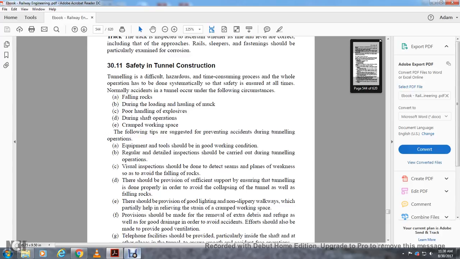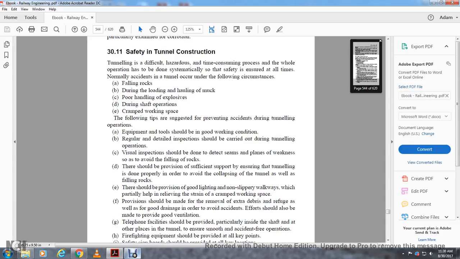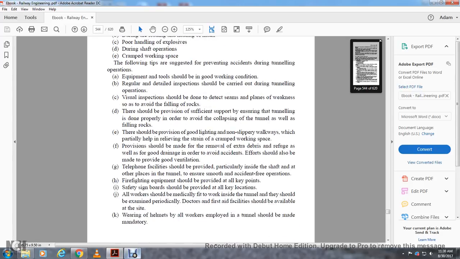Falling rocks: there should be provision of sufficient support, ensuring the tunnel is done properly to avoid collapse of the tunnel as well as falling rock. There should be provision of good lighting and non-slippery walkways, which help relieve the strain of the cramped workspace. Provision should be made for removal of excess debris and for good drainage in order to avoid accidents. Efforts should also be made to provide good ventilation.